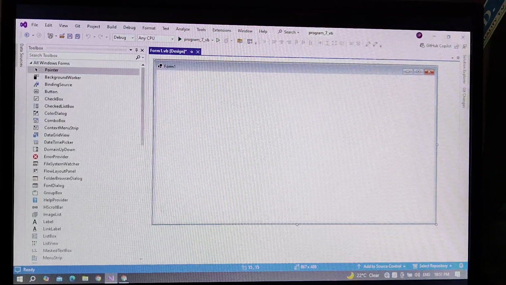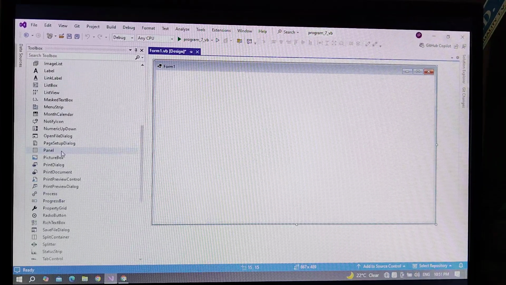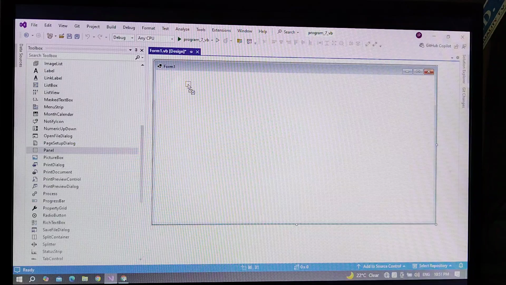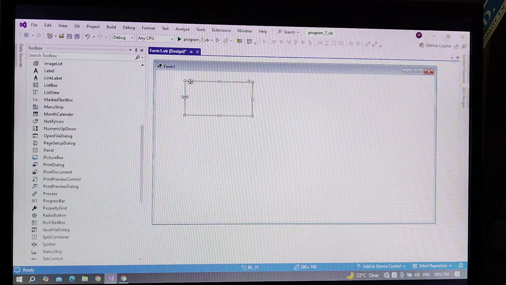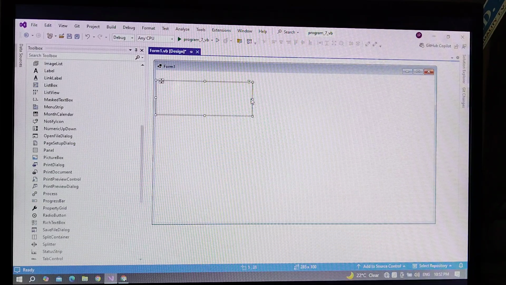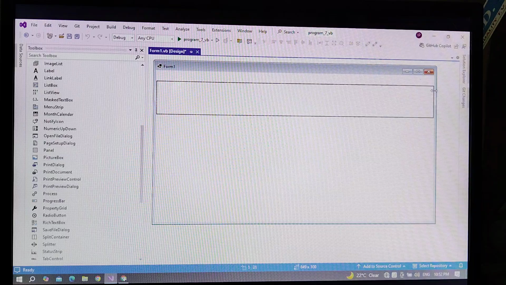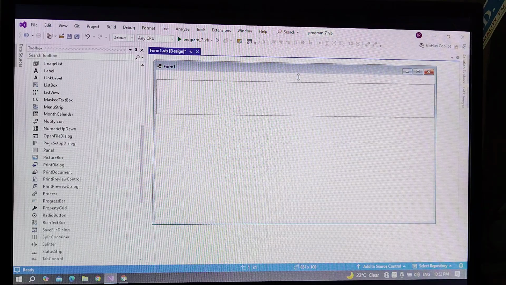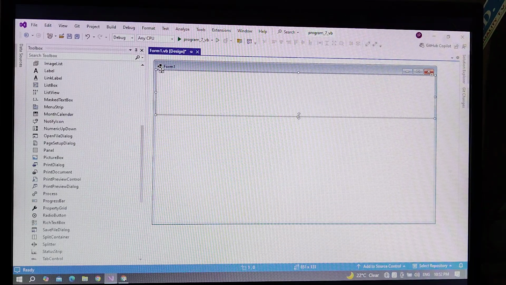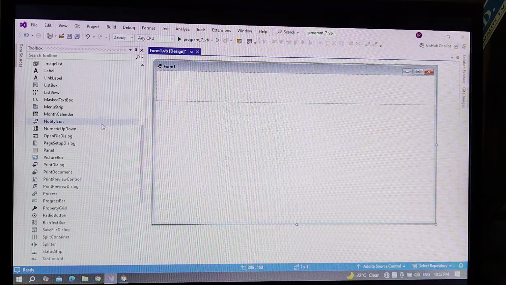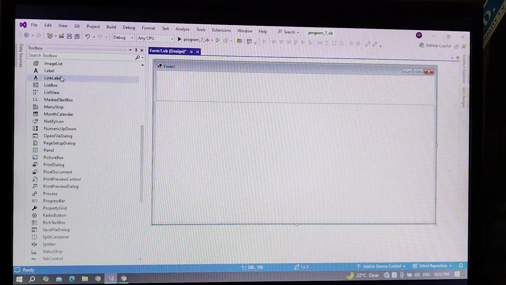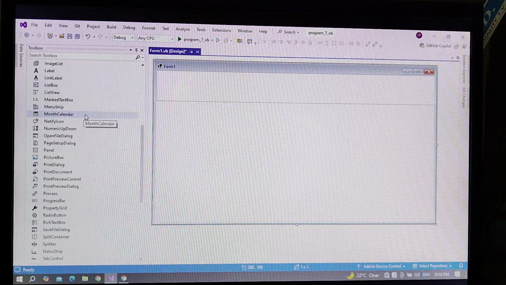Now first I select the panel. You can see this is the panel. I will select it. Let me design all those things first. If you know the designing part, you can skip. But for everybody who doesn't know this designing part, I will create 1, 2, 3.